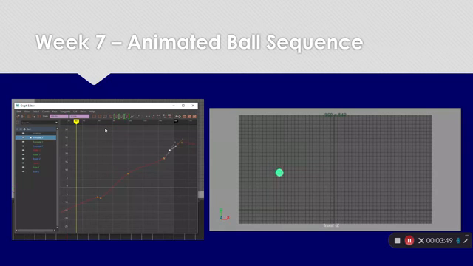Another thing we learned was the animated ball sequence. I did have a little trouble with this one, but it was a lot of fun. Learning the graph editor, I was able to change the speed, the height, anything that was more in-depth for the transformation of the sequence of the animation for the ball. So this is what it came out to be.